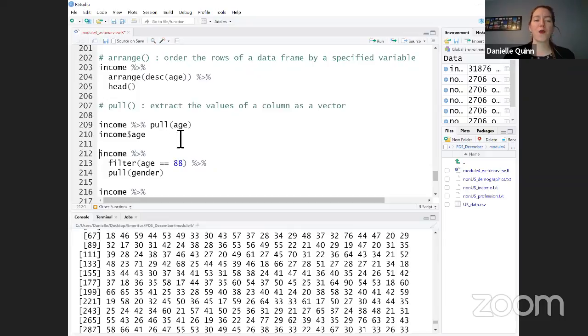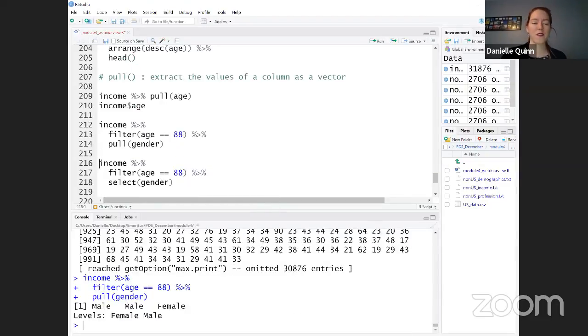And so you might say, well, why would we do it this way if you can do it this way? And the answer is that you can use this pull function after a series of other steps. So you could say, well, I want to filter the income data so that I'm only looking at 88-year-olds. And then I want to pull information about gender. Okay, so we could run that, and this returns it as a vector. And that's really important because there are a lot of functions out there that require input or arguments to be in the form of a vector and not a data frame.